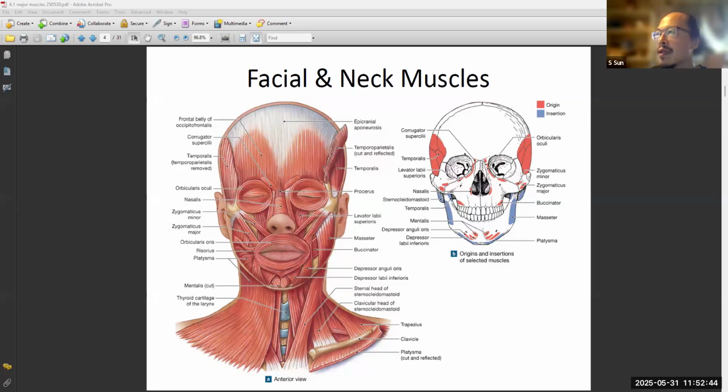So the temporal portion, we have the temporalis, and if you open it up, you will see temporalis right here. The skin is covered a little bit by the temporoparietalis. And then the facial portion, this is the eye, so it's ocular. We have the orbicularis oculi. We also have the circular muscle again, orbicularis oris, over there in the mouth.